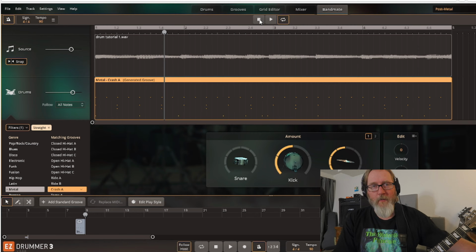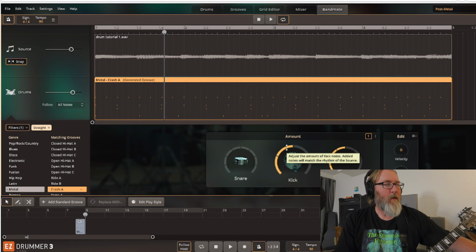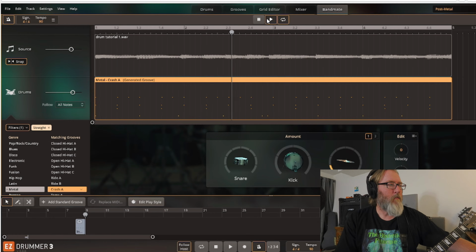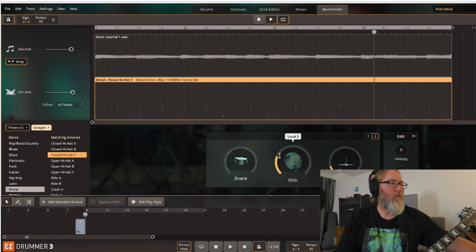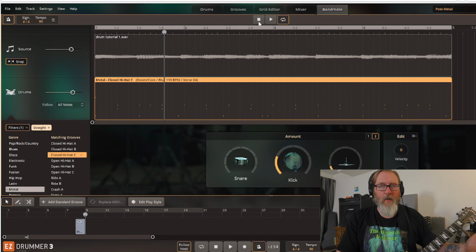Now it's pretty busy, right? It's a pretty busy beat. So let's take the kick and move the amount of kicks down. And we'll do that with the Crash and see if that changes anything. Let's see what happens. So that's a way, if the beat it generates for you is too busy, you can bring these things down.